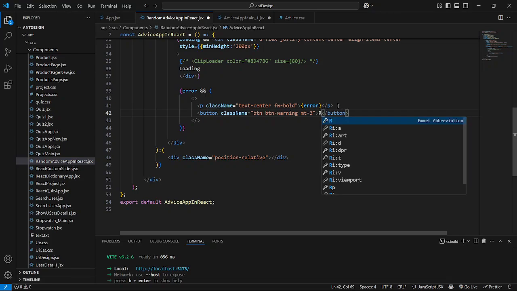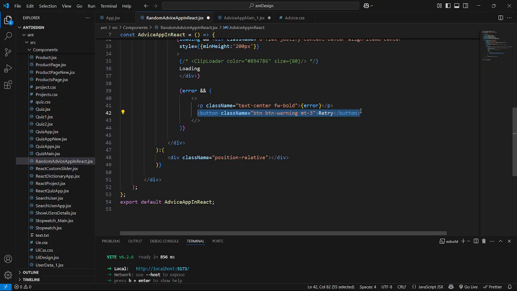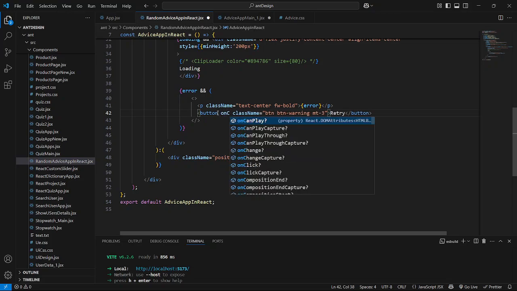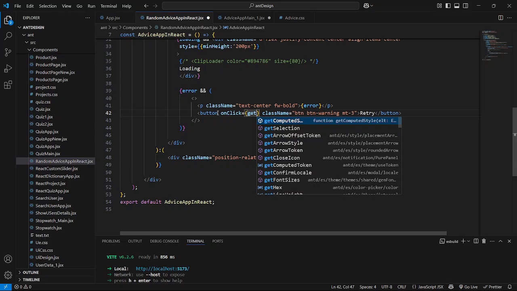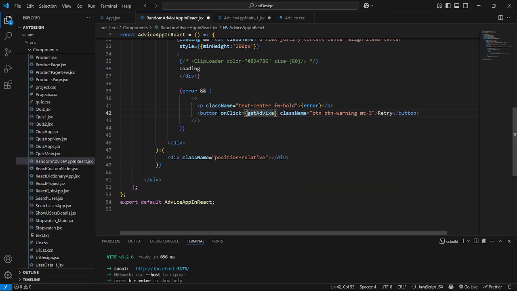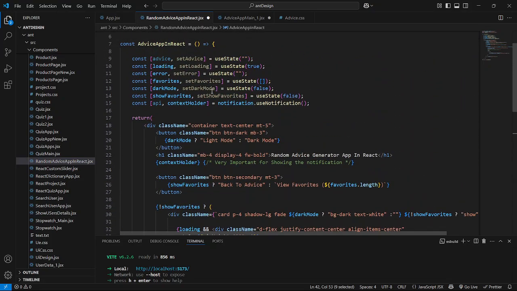I'll just say here retry. And on this button also we will just call the same method. Let me show you which method I'm going to call here. On click I will call the method, on click I'll say get advice. So let me copy this and paste it here.